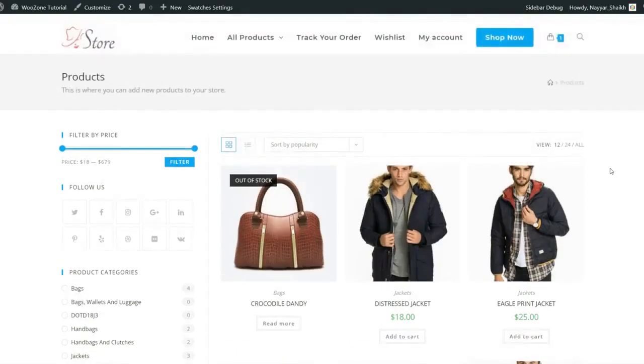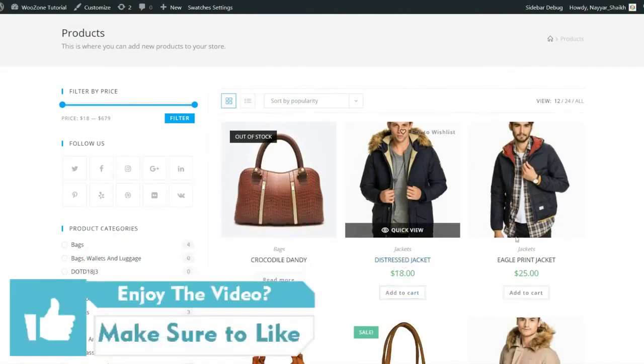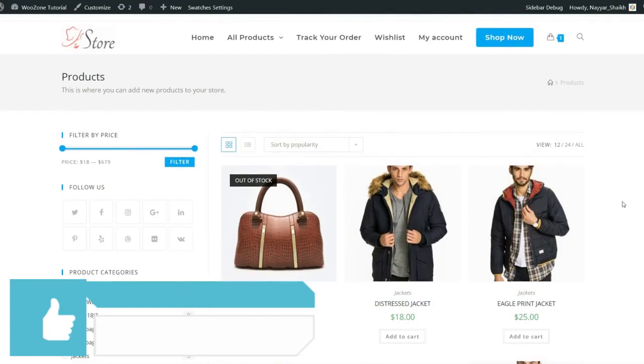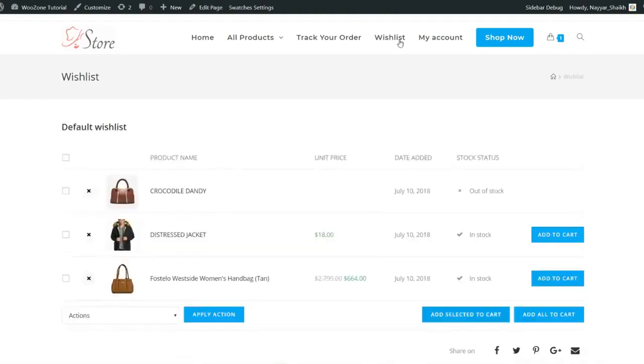Now if I say something, obviously you will not understand what I'm saying. What do I mean by removing this button or adding some extra text and so on? When we get into the tutorial, when we start creating this website, you will understand everything in much more detail. Okay, so this is your shop page. Let's see what we have next.